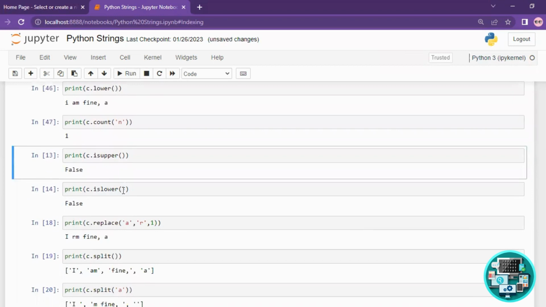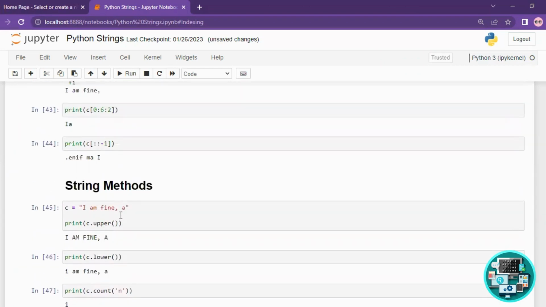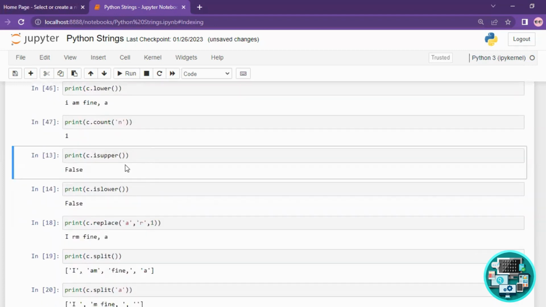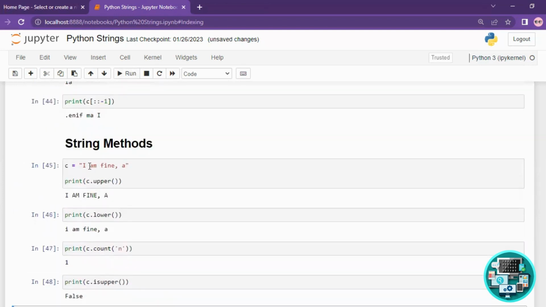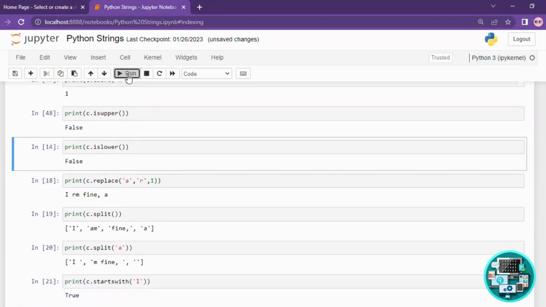And you have isupper and islower. Any method in Python that starts with is would return either true or false based on the condition it's going to check. So c.isupper is going to check if the data present in c is uppercase or not. If it's uppercase, it's going to print true, or else it's going to print false. Since we don't have all the letters in uppercase here, this is going to print false, and this is going to print false as well, because we don't have all the characters in lowercase. You have one in uppercase, so it's going to return false as well.